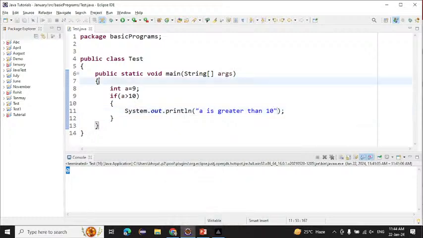So see what will happen here. The JVM will come into the main method. It will assign the value to a. So what is the value of a here? 9. Then it will come into the if block. What we wrote here is the condition, so it will check the condition.